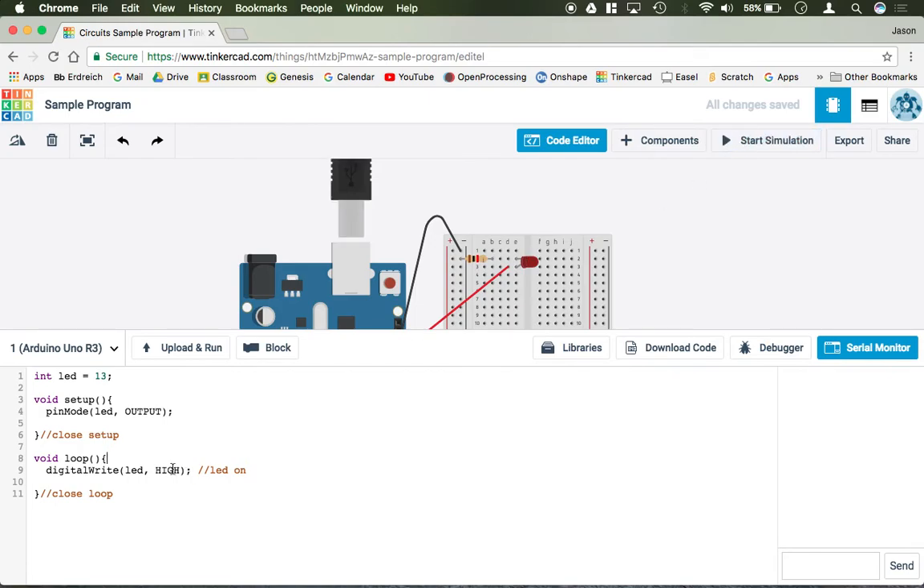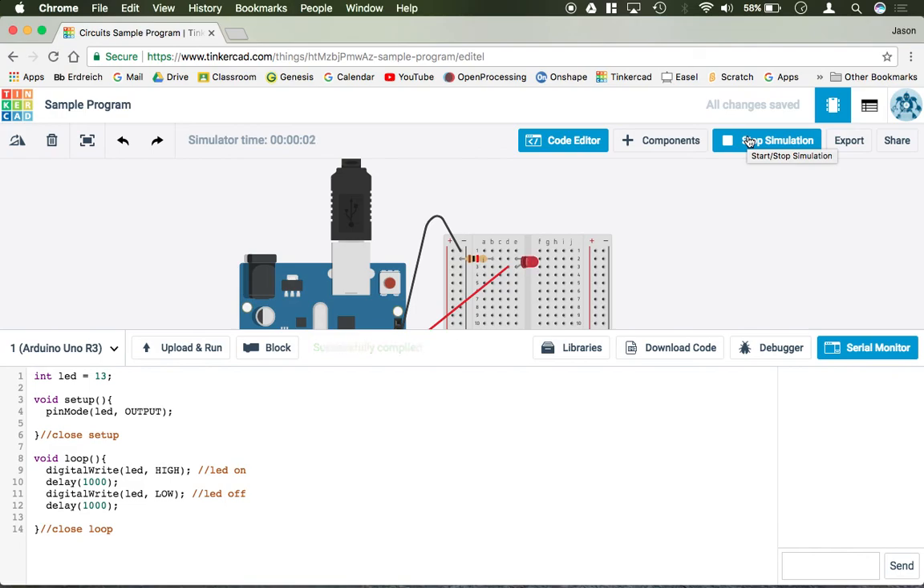If I wanted to have this LED be off, I would just say digitalWrite LED LOW. And I'm going to change my comment to LED off. And now if I rerun my simulation, the LED is going to stay off. If I wanted to go back and forth between high and low, I could do something like this. So HIGH, LED on. I can do a delay 1000. That will wait 1 second. Then I can do digitalWrite LED LOW. And that's LED off. And then I'll do another delay 1000. And this should flash back and forth between on and off here. So let's see what that does. There we go. We have a blinking LED.